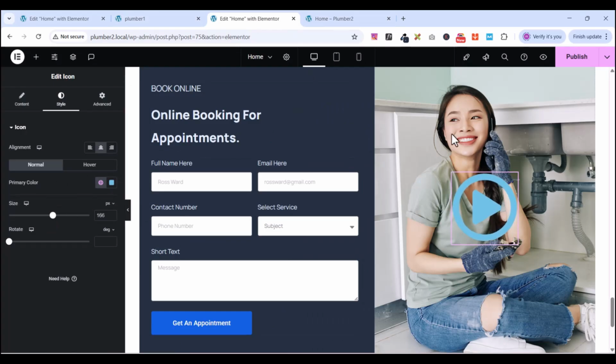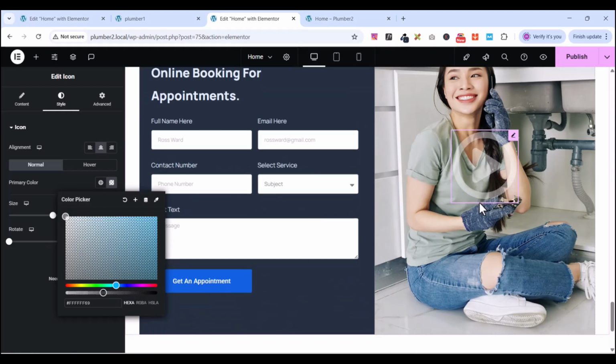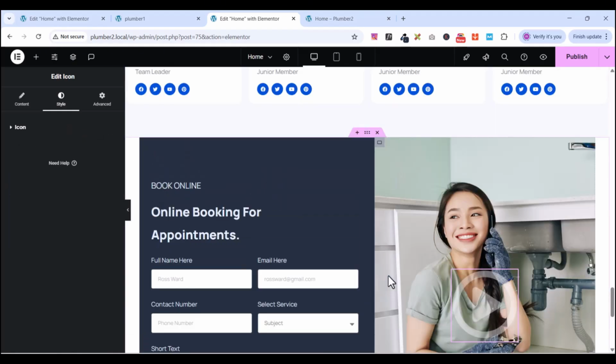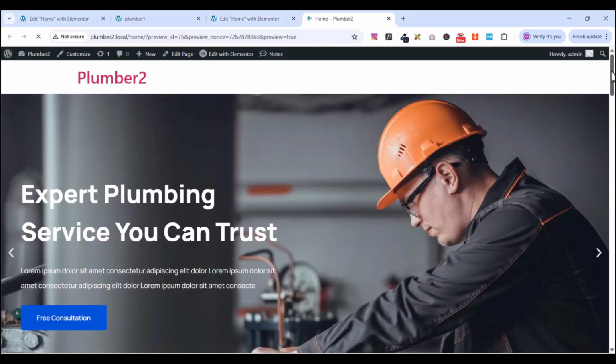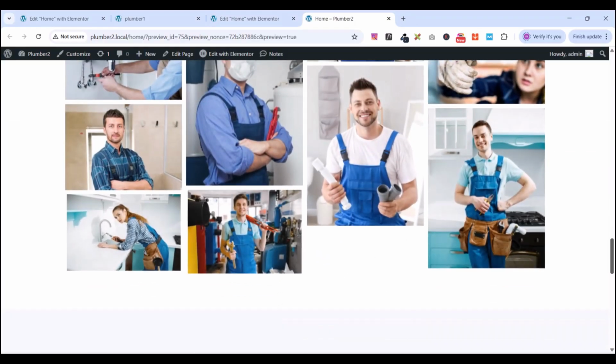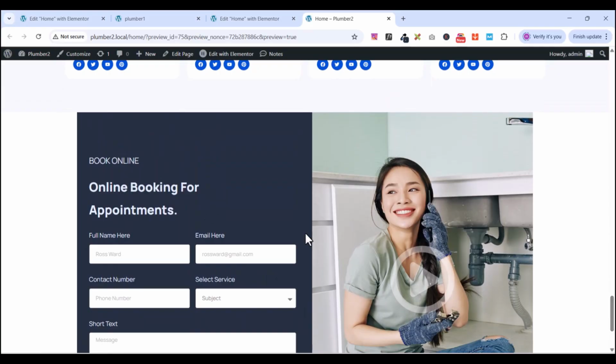From here we are going to change the color of the icon. I'll give it white, and I will make it a little transparent, like this. So it's looking good now. Let's preview and check how it's looking. Good, it's looking good now.